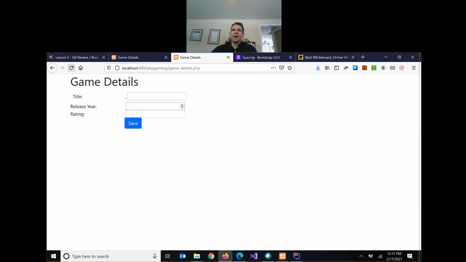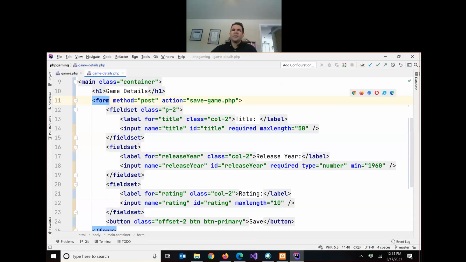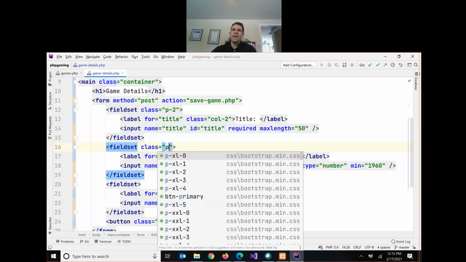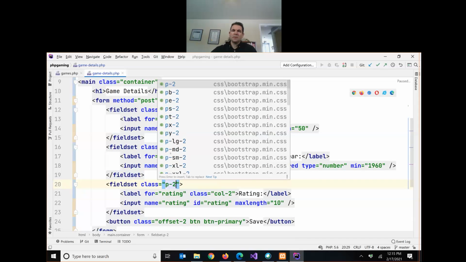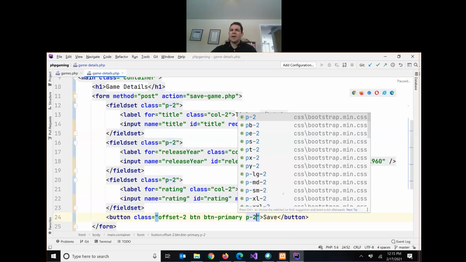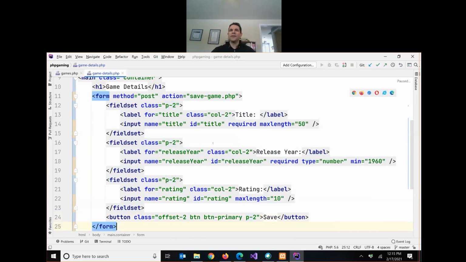Yeah, I think that's a little better. So I'm going to add my P-2. I'll add it to my button and the 3 field sets. So I'm not defining any styles of my own. I'm just leveraging what Bootstrap offers.